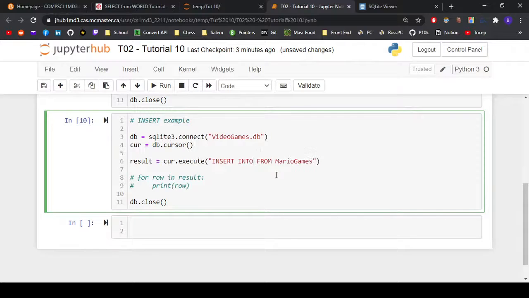Basically, the format is insert into, and then you say which table you want to insert. So insert into Mario Games. And then you say values, and values is another keyword. And then once you've said values, you specify which values you actually want to insert. So that would be in the form of a tuple. You specify the actual row or the entry that you want to insert into the table.